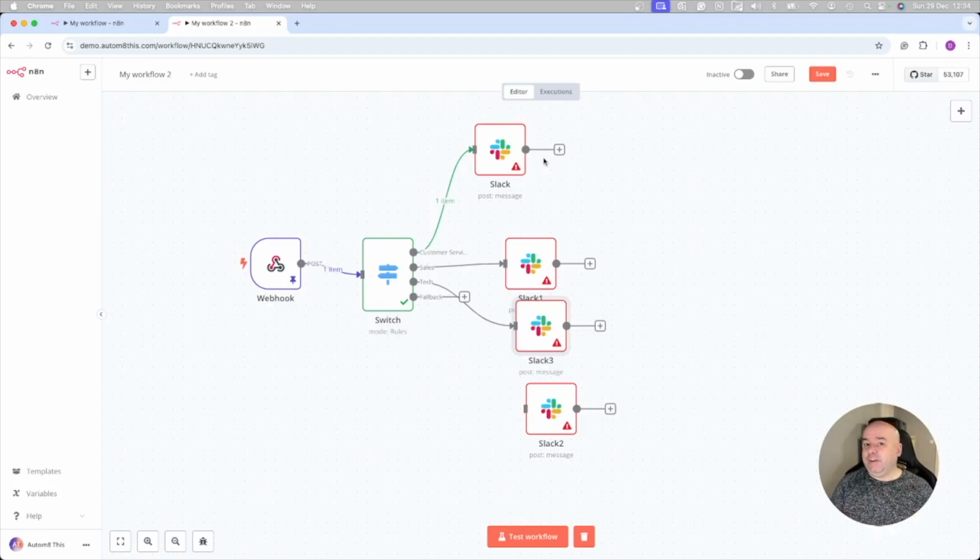So that's the difference between the if node and the switch node, and a couple of examples of how you could use each of those different nodes.